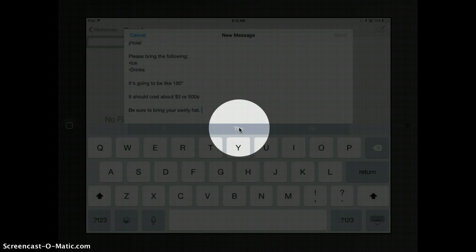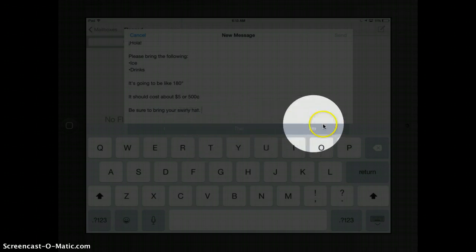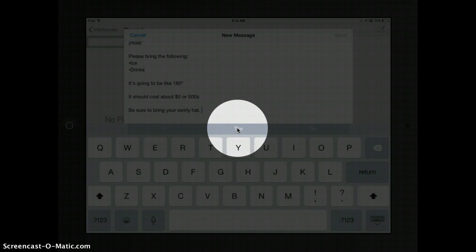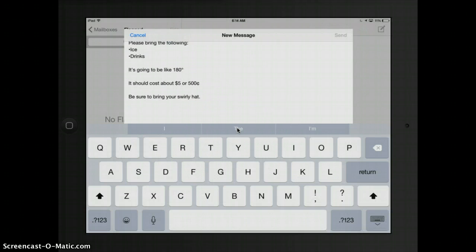If you don't like these suggested words up here at the top, just simply do this. Just tap down on the middle word and swipe down, and it hides those things. And of course, if you want them back up, just tap on the white line and drag up, and they're back for you. Alright, last part of my email to my friend, I'm going to insert some emojis.